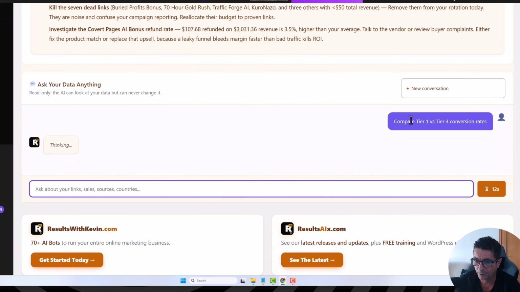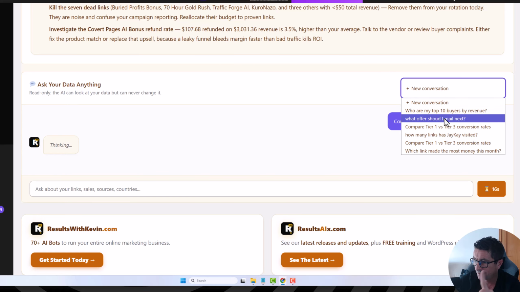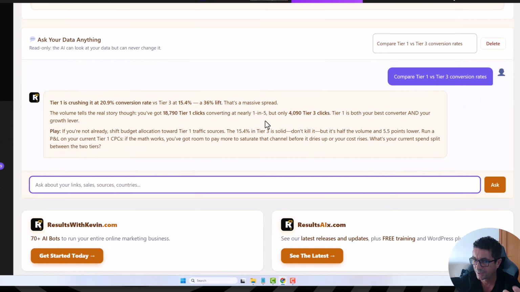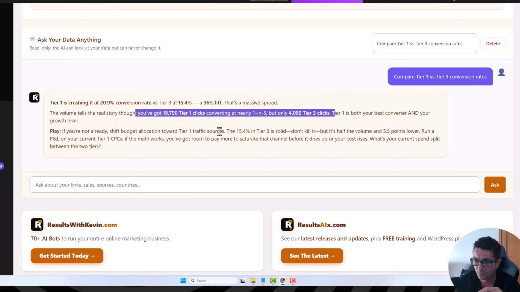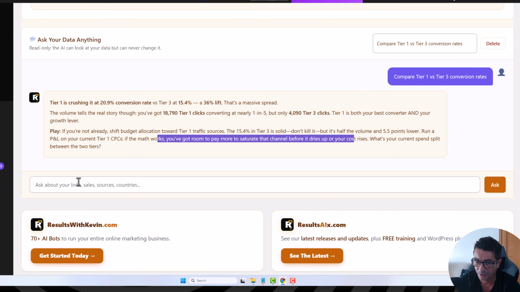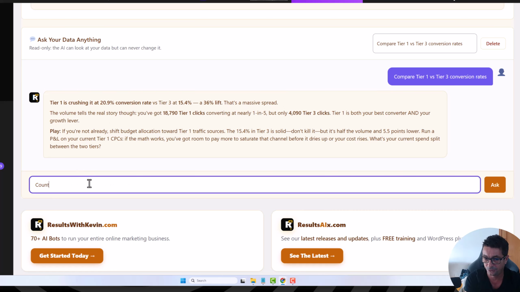But just to give you a quick example of this chat here, what is really cool about this as well, it saves every single question you ask it. So you could rerun it. You could rerun reports anytime you want. So Tier 1 is crushing it with 20% conversion, and Tier 3 15.5, and it just gives you a breakdown here of everything as well. I could say country by country or anything I want with this.